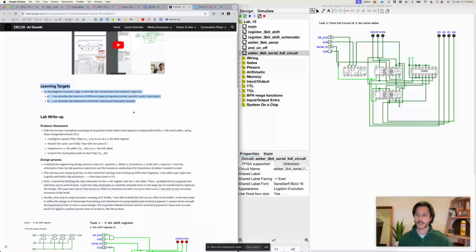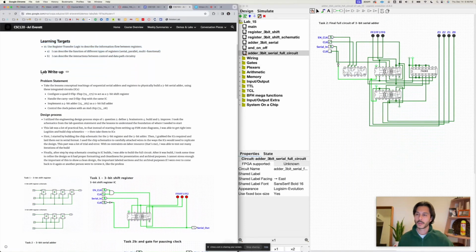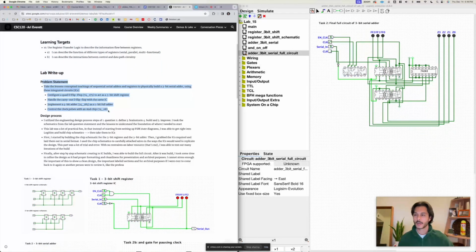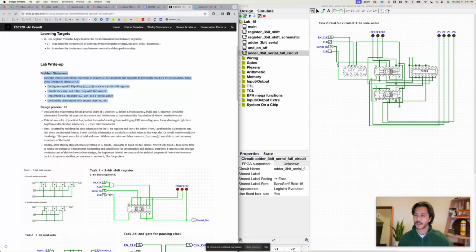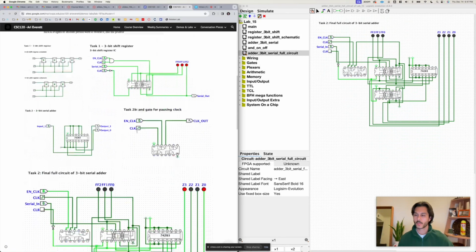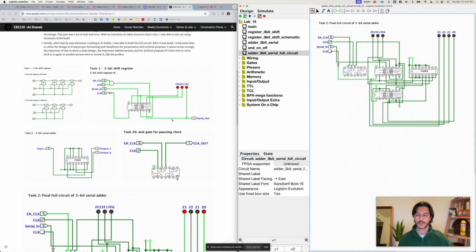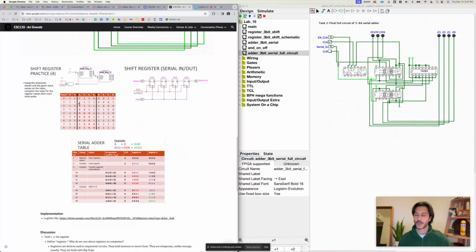We have our learning targets here for the lab, the write-up and problem statement, which was to create a 3-bit serial adder, both chip schematic and the ICs required in the lab. The design process that I utilized going through this, with some screenshots from the Logisim on the right here, as well as some supporting material from the lessons that help explain the serial in-out that the data goes through.